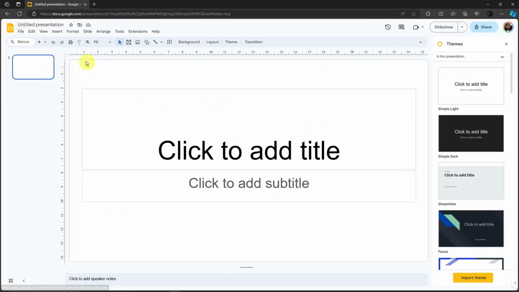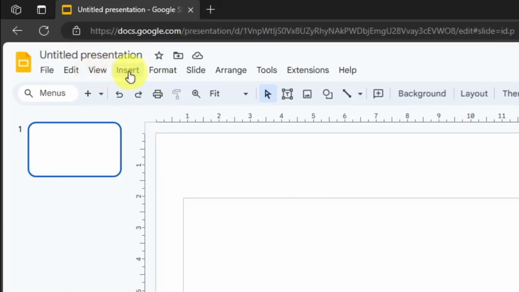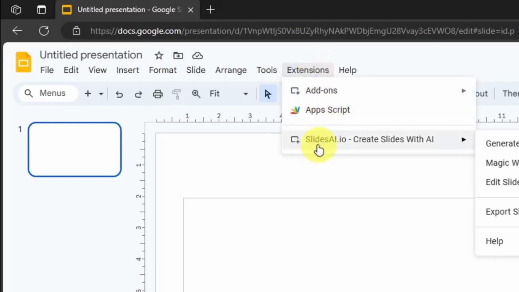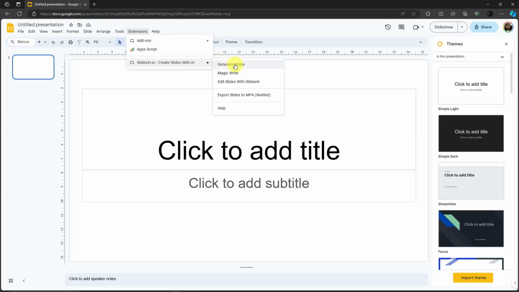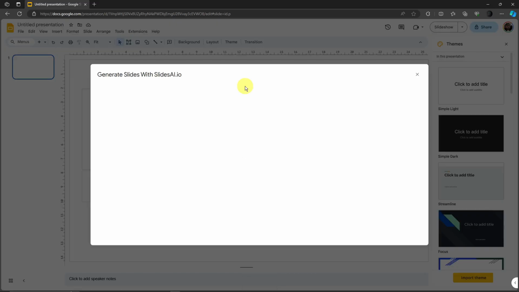Just open a blank Google Slides document, and this should be the one you're seeing right now. On the top section, there is File, Edit, View, Insert, Format, Slide, Arrange, Tools, Extensions, and Help. Before getting here, I want to remind you to make sure you install the Slides AI extension earlier, because if you hover on the extension, you should see Slides AI right there, and simply click on Generate Slides. If you didn't install it earlier, you would not see this Slides AI.